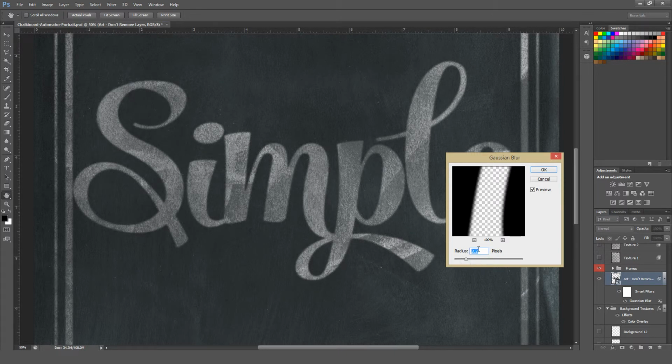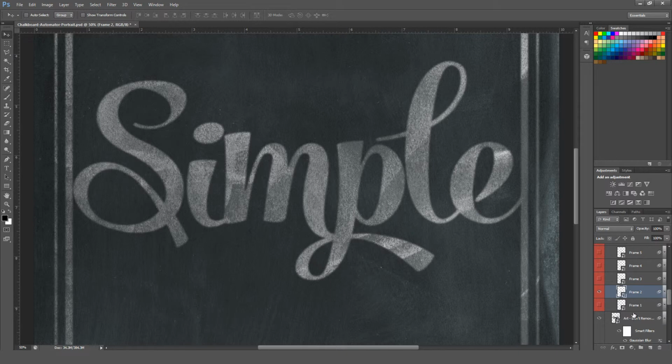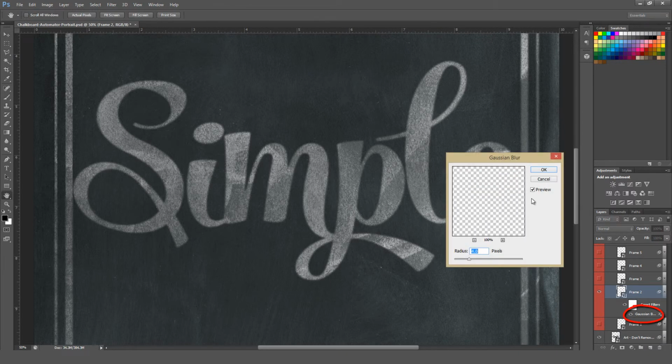By default, I have the radius set to 4 pixels, which seems to work pretty well to give it that handmade chalk feel without being a little bit too blurry. And the same thing applies to the frames. So on each one of these 5 different frames, there's an effect applied just like there was for the actual art object. So you can click the down arrow next to the frames and then go into Gaussian Blur there and change the actual overall appearance of the blur on the frame.